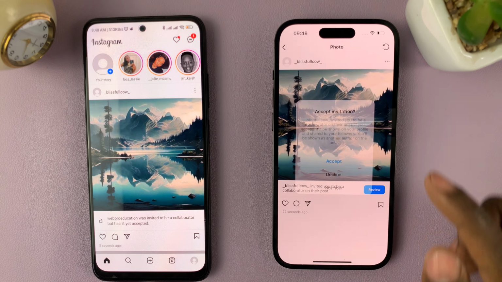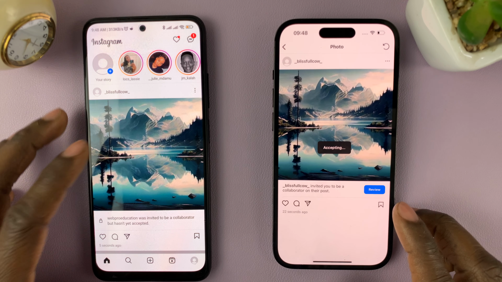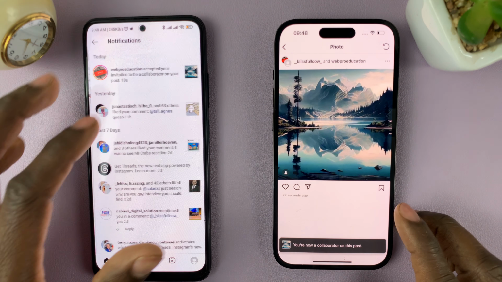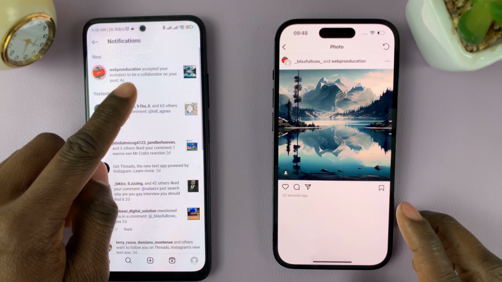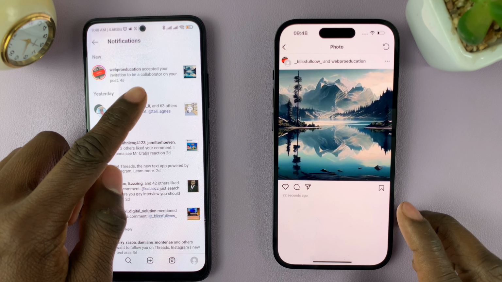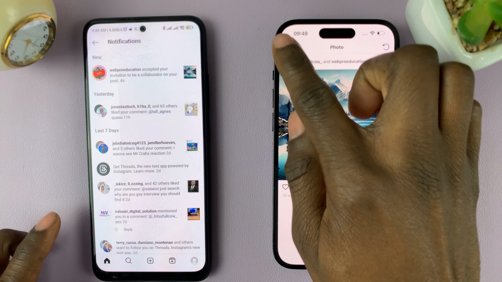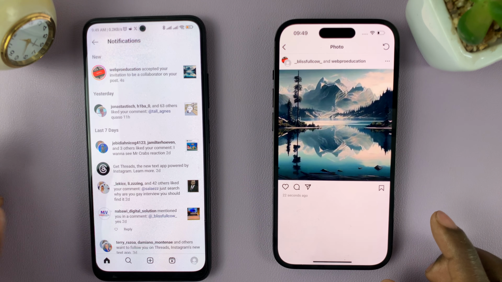So once they accept, on your end, you'll be notified that that particular account has accepted your invitation to be a collaborator on your post. So you'll see that notification on the other side.